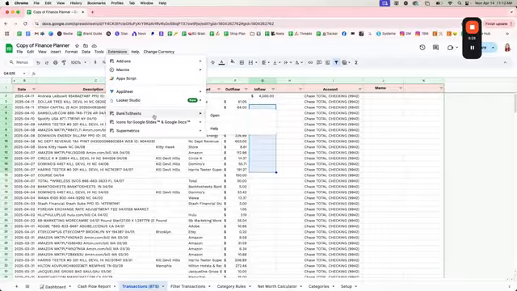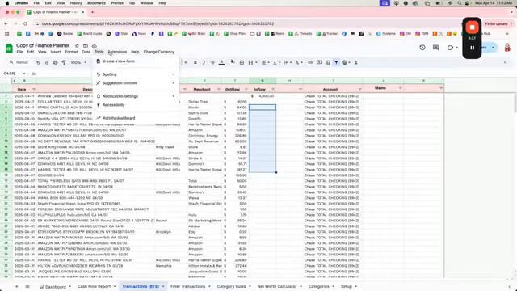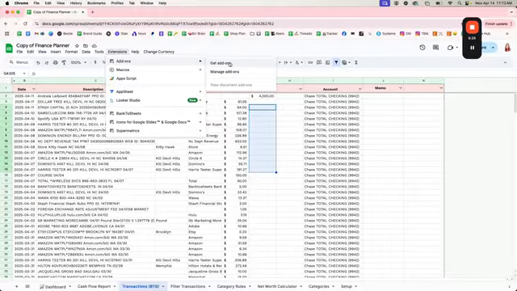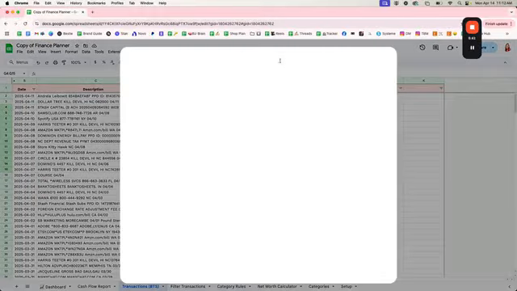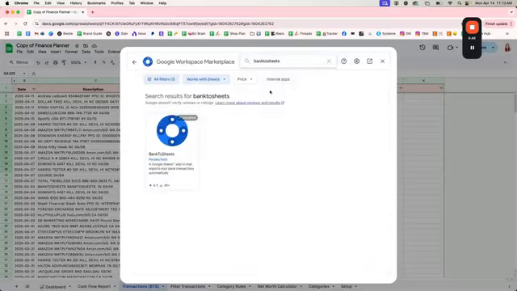It's called Bank to Sheets. It's an extension that you can add on to your Google Sheet. So you go to extensions, add-ons, and then get add-ons. And then you're going to search for Bank to Sheets all together. Just click enter, no space, and this is what you're going to see over here.